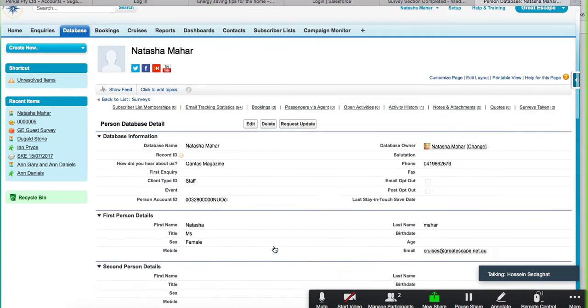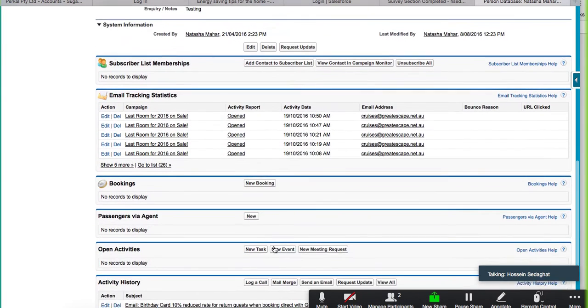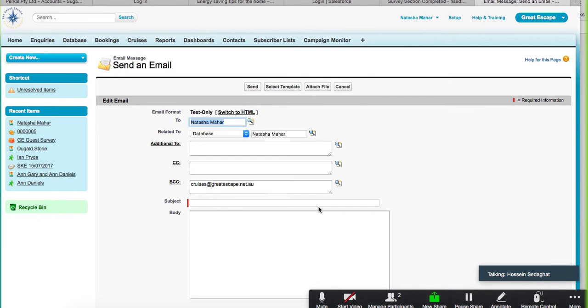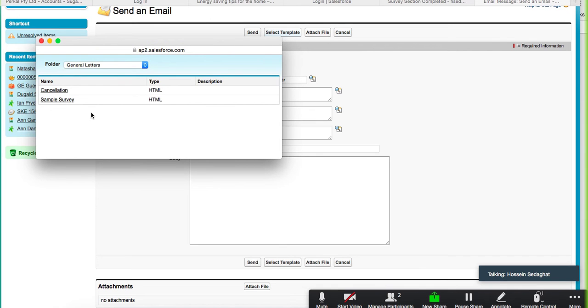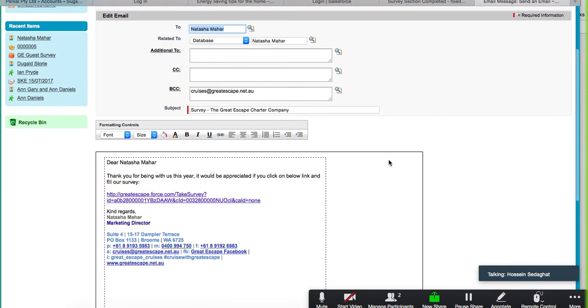This is the details of the contact, and like always when you send them an email and communicate with them, you just scroll down and go to the send an email section, and basically you're going to send them an email with a link to the survey. So I hit send an email, and I choose a template which is related to the survey. I hit select template, and the template is called sample survey. That's basically where we're putting surveys. The name could change, but at the moment it's sample survey, and it contains the actual survey in there.